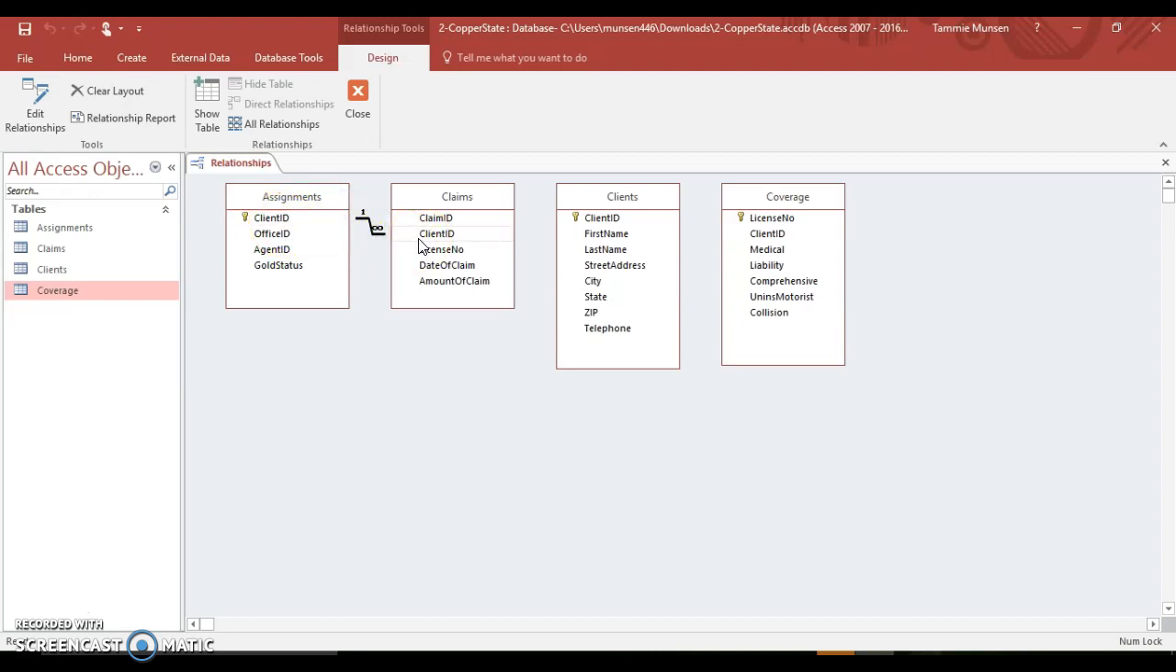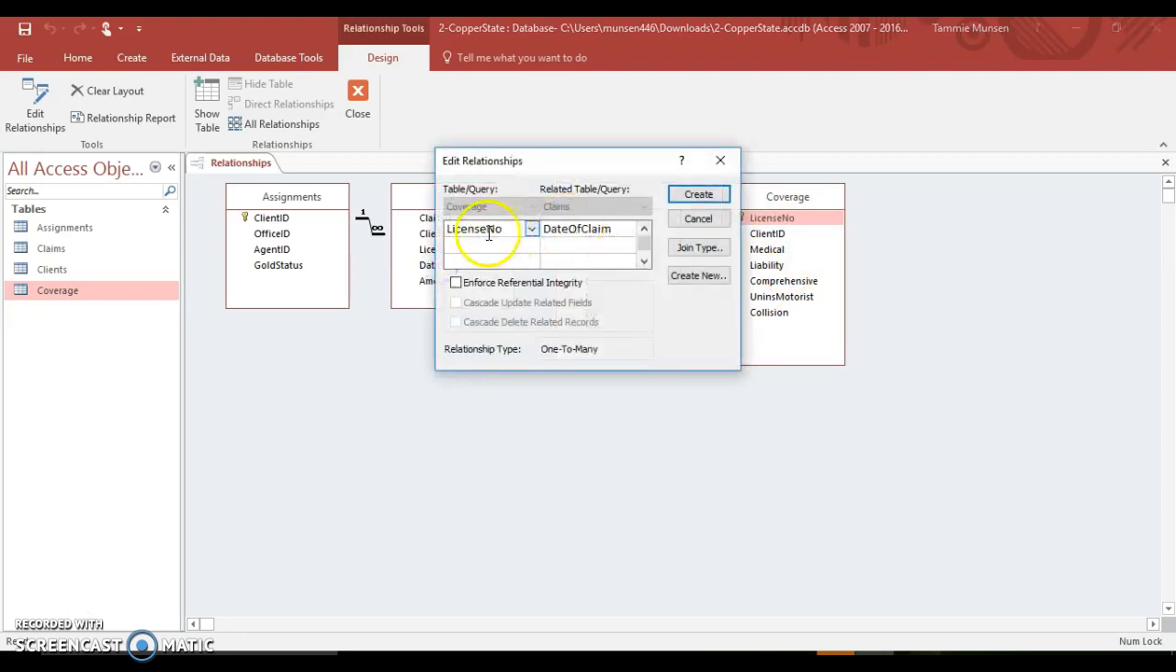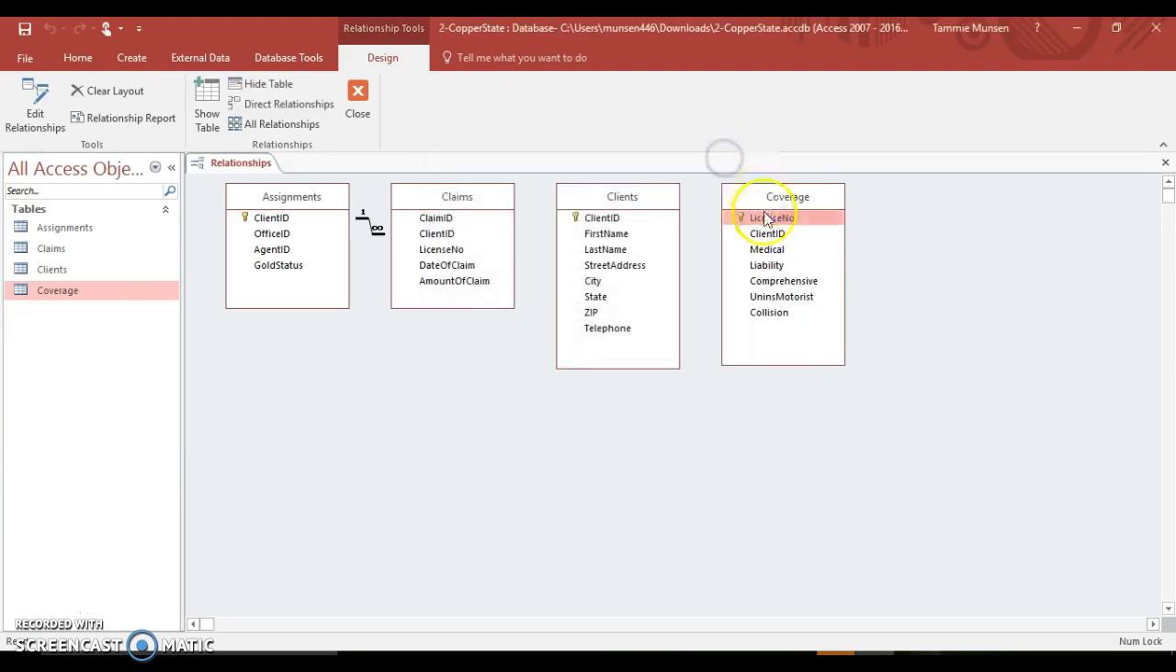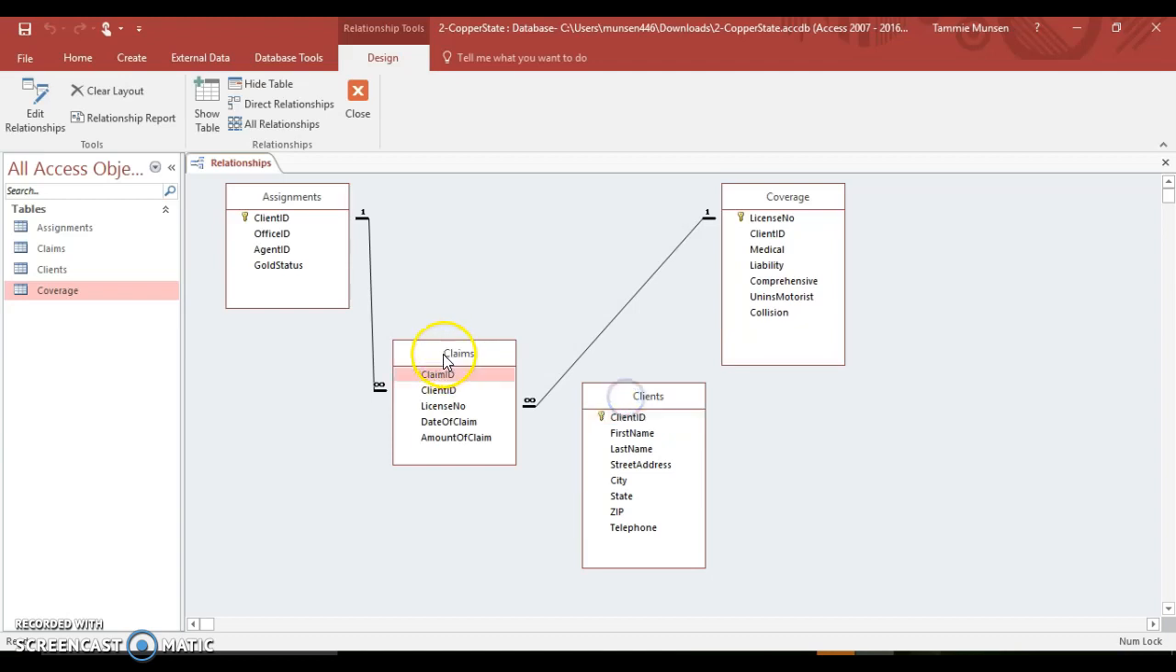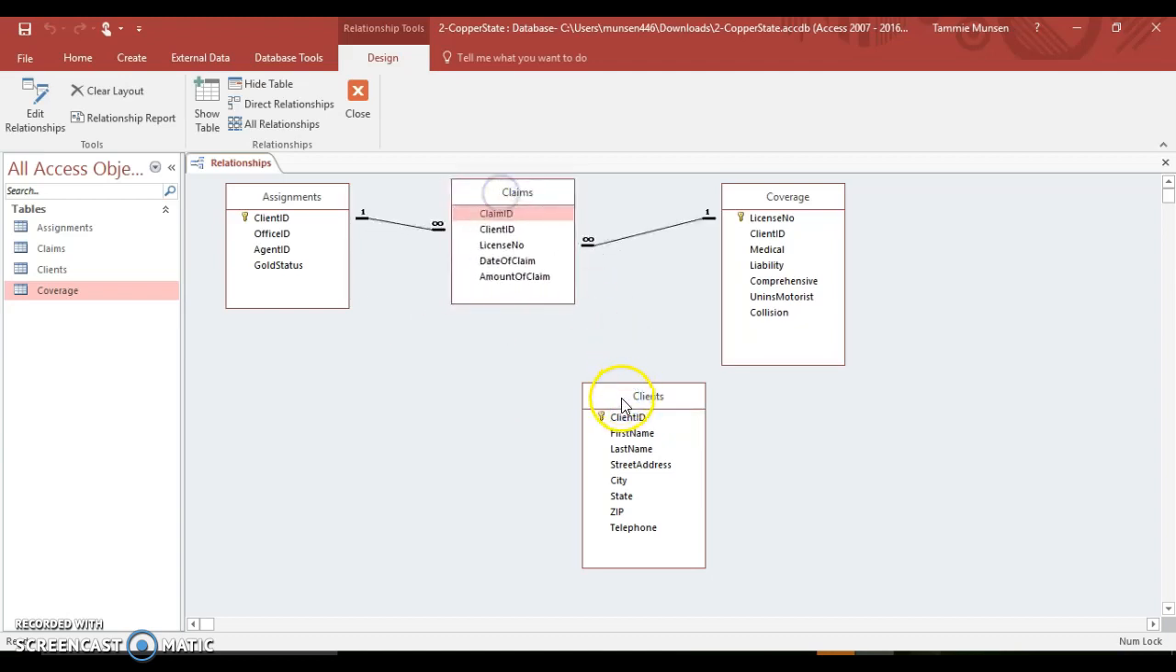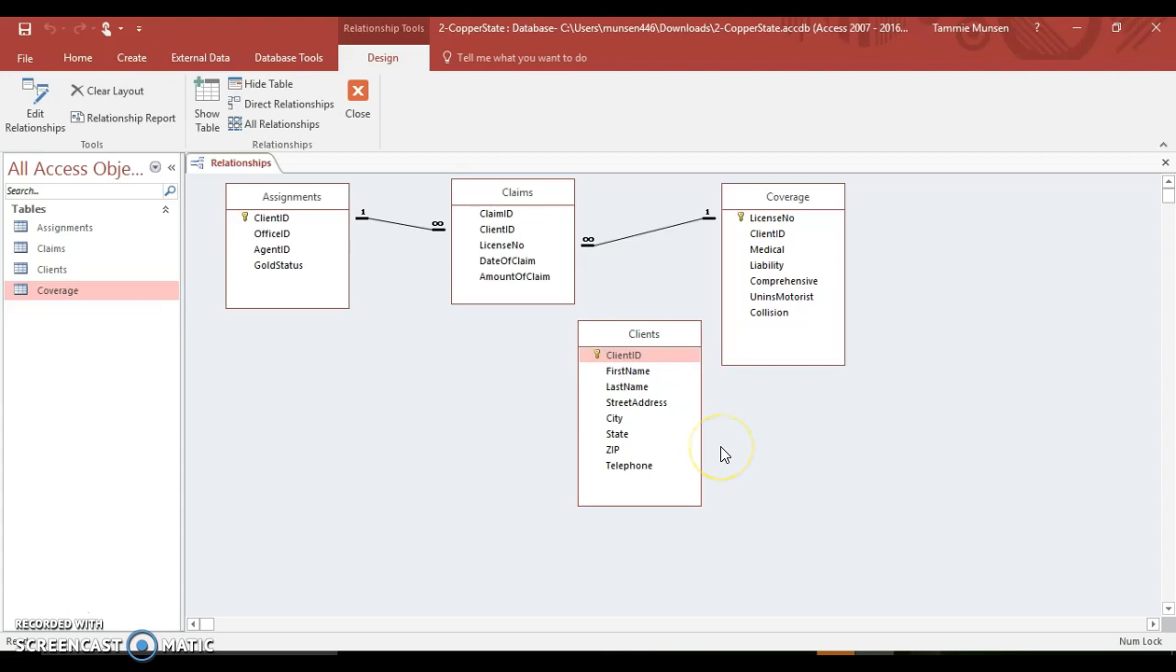Now, sometimes people make a mistake. And let's say that I'm going to go from license number in the coverage table over to license number over here, but I accidentally don't hover over the right one. When this pops up, these two fields need to match, license number and license number, and this says date of claim. So I need to close that and go back and redrag over license number so that I can create that relationship. These windows are movable. So if you need to move some out of the way so that you can see where your relationships are created, you may certainly do that.